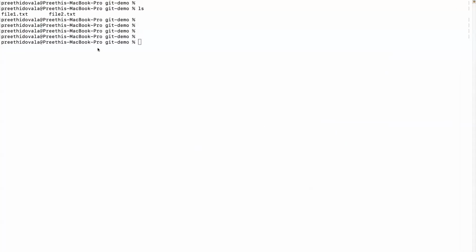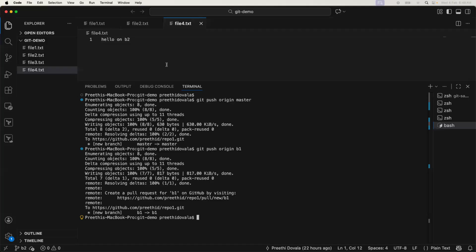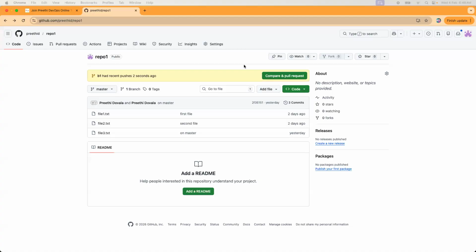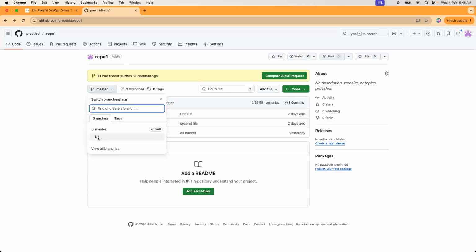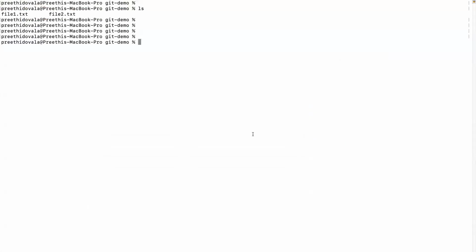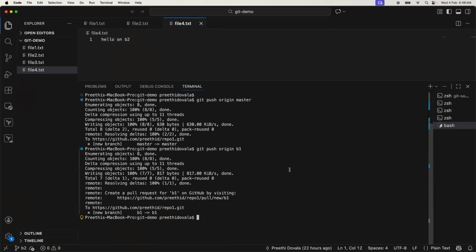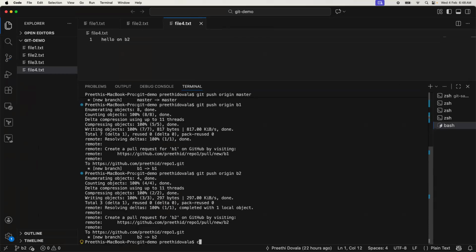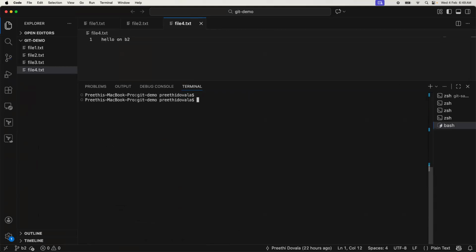Just come back and look at this. Refresh this, I should see two branches. See, two branches. B1, if you want, you can select in the drop down. So for the B1 branch, you can see all the files and the B1 branch commits. Right? That's how you can push a branch. Similarly, if you want to push any other branch, B2, just give the branch name. That's all. So B2 is also pushed. All the branches I have pushed here.